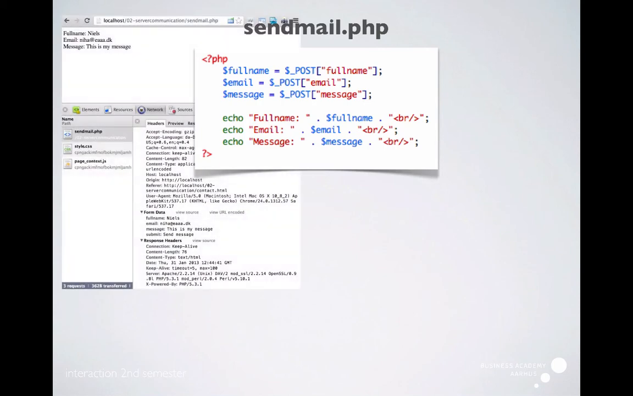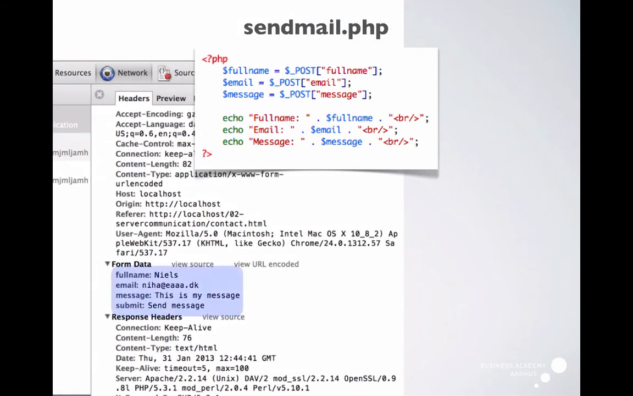When we send something to a server, for example a form, and we send it to a PHP page, it's possible for us to have a look at what data was sent, and we can see that if we go to our inspector. In this case I use the inspector in Chrome, and the form data, as you can see down here, has been sent as we specified in the form.